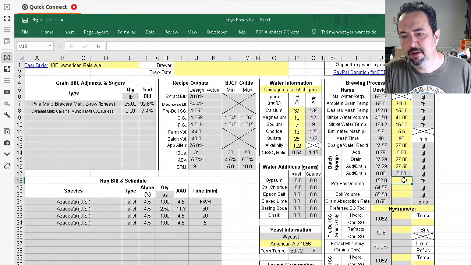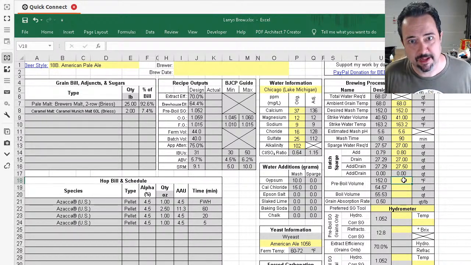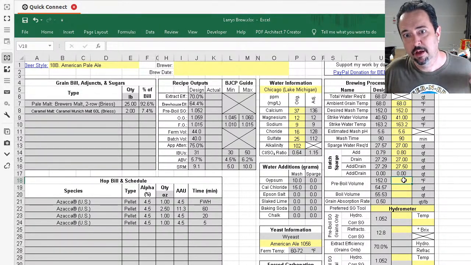All right, so then you get down to your pre-boil volume. Now your pre-boil volume is going to be 100-something degrees. It's going to be about the same as your mash temperature.